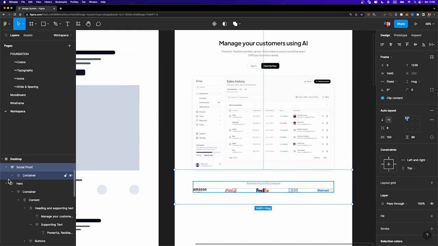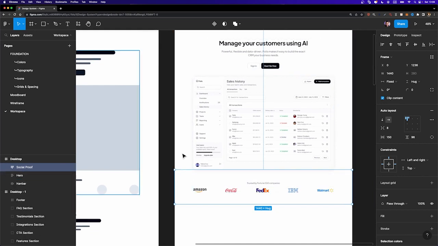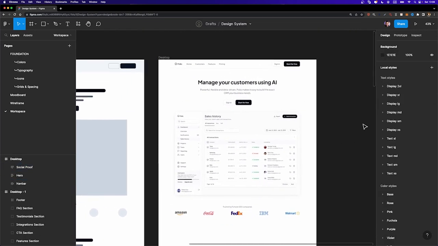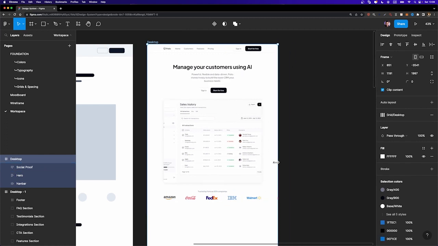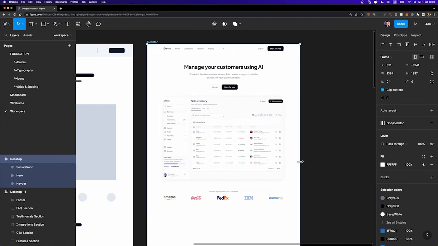And just like this, our social proof section is also ready. Let's see whether it's responsive or not. All right, as you can see, the spacing between these logos is changing automatically according to our screen's width. And that's exactly what we needed.